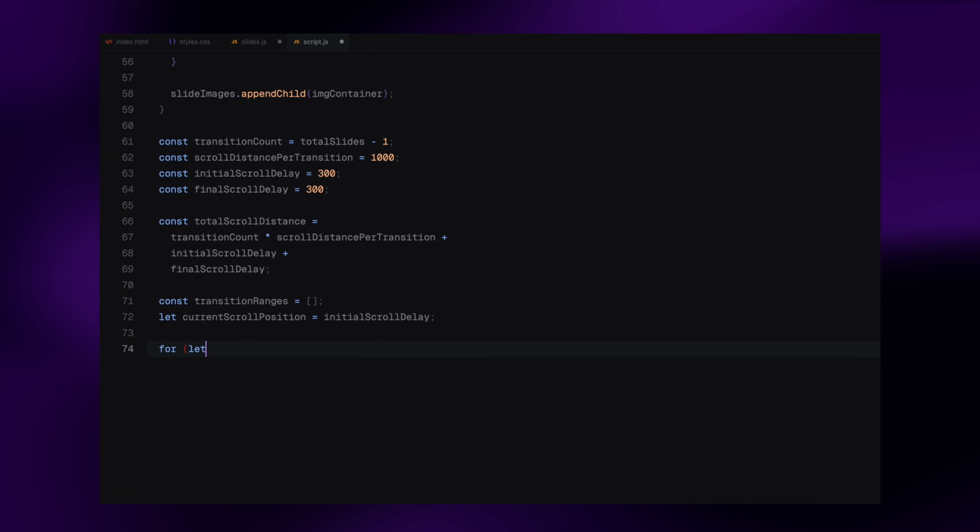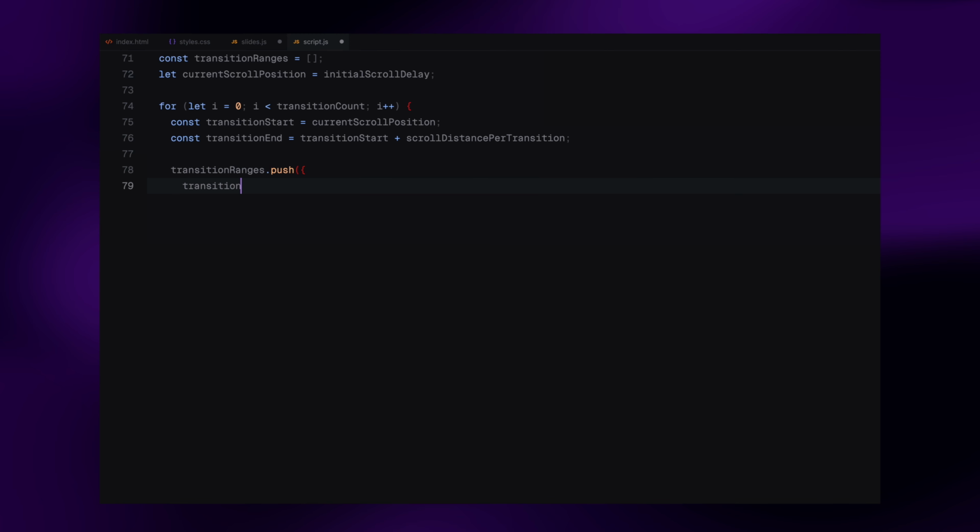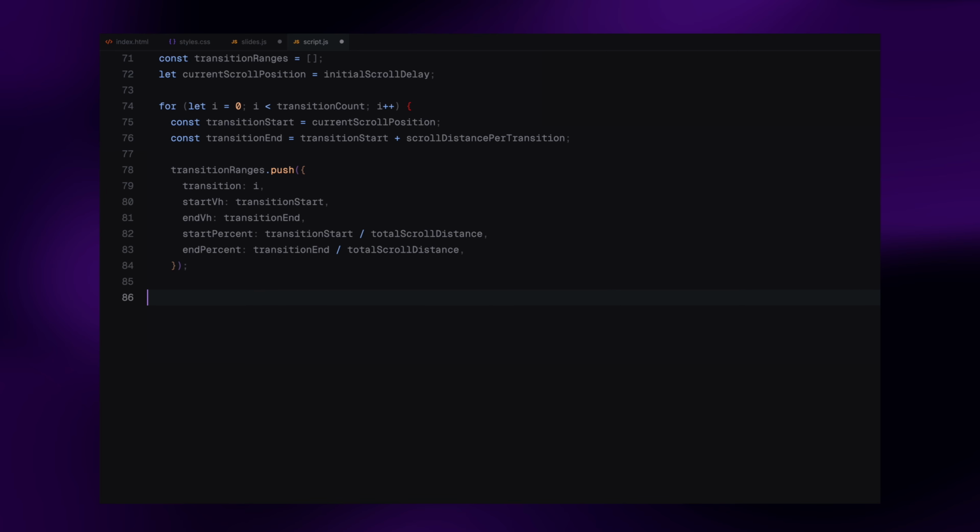Starting from the initial delay position, I loop through each transition and calculate its start and end points, both as absolute viewport heights and as percentages of the total scroll distance. All this gets pushed into our transition ranges array, which will be our reference for figuring out exactly how far into each transition the user has scrolled.